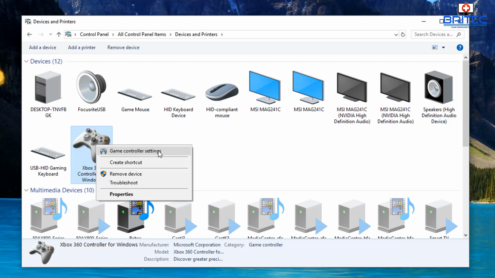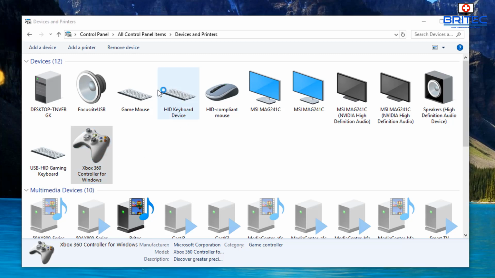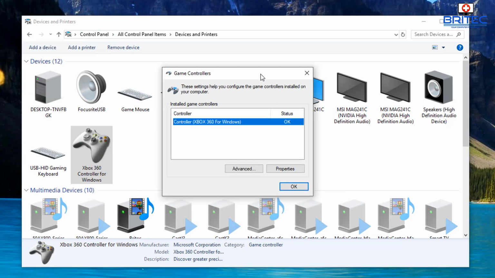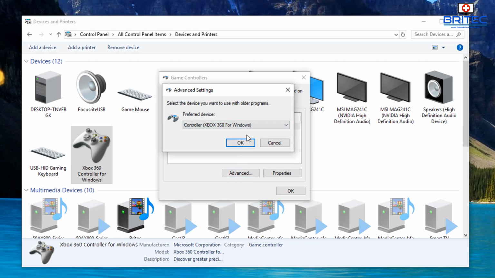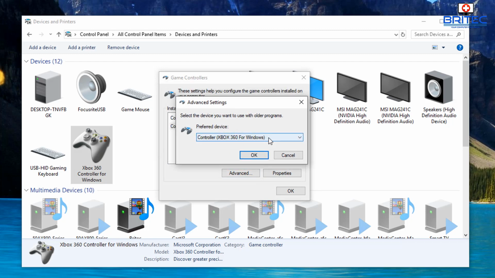Now you can right click on this and go to game controller settings here. If you're having issues of it being detected, you can also use the troubleshoot here. I'm going to go inside the game controller settings window, and inside here you're going to have two buttons down here, and this one's advanced. This is just so you can select your preferred controller if you have more than one.